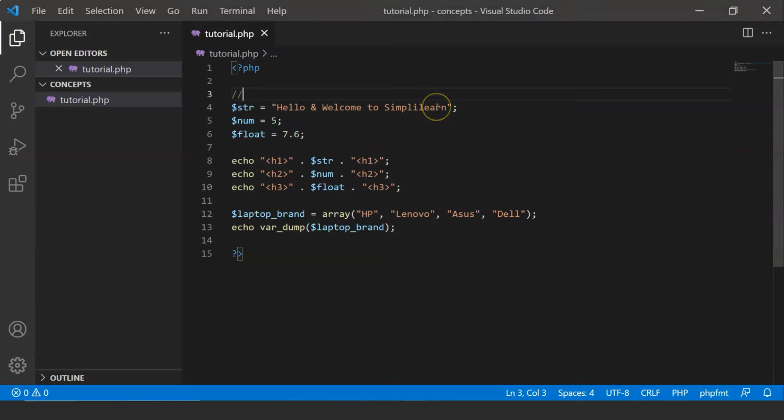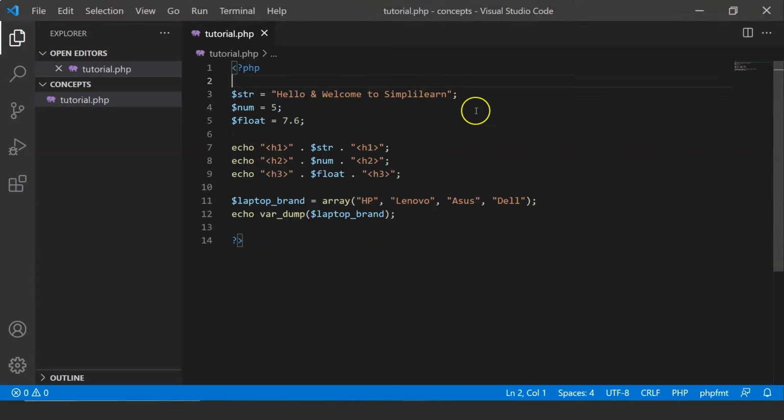Now suppose what we can do with comments is, I'm going to write a comment just in front of it. This is a string variable. Now after these slashes, anything written is not executed when I'm going to run the program.